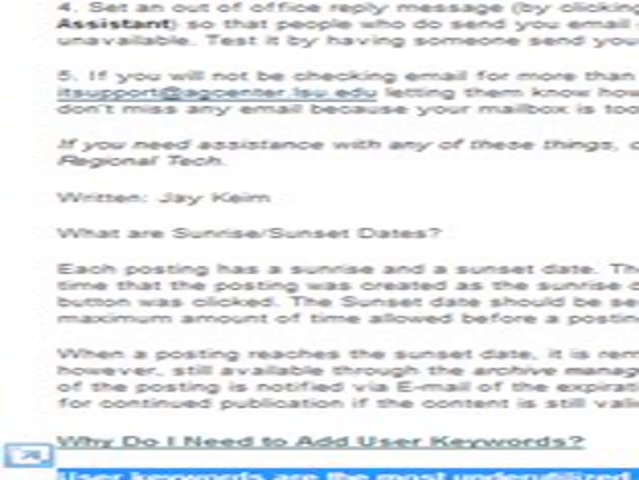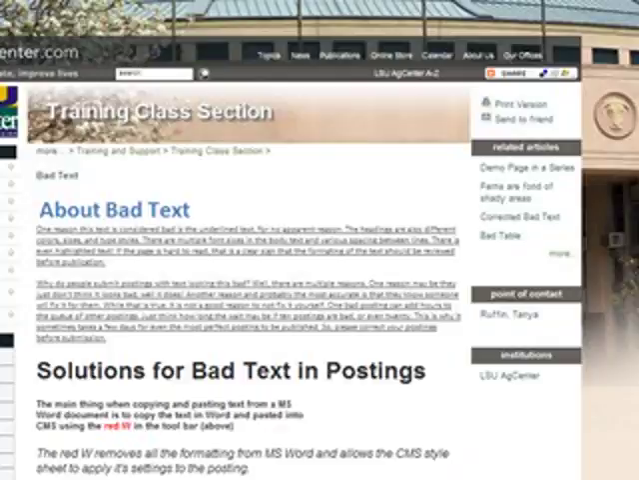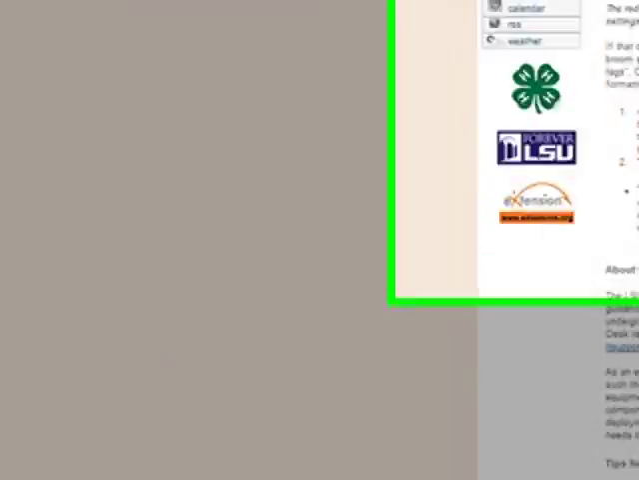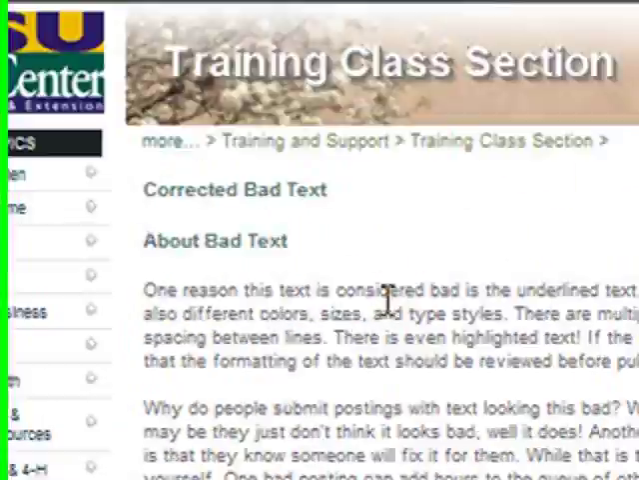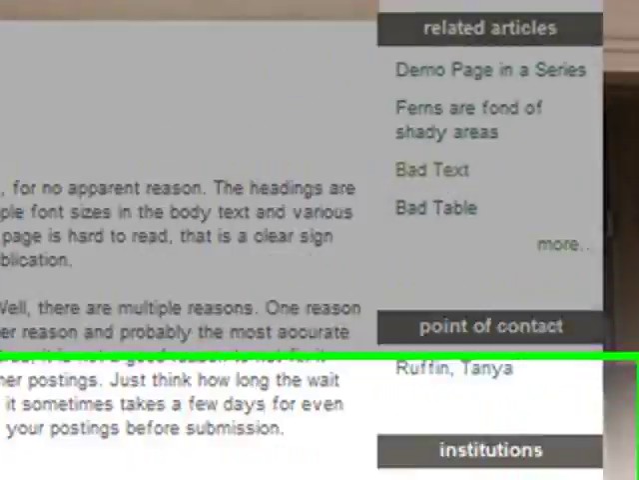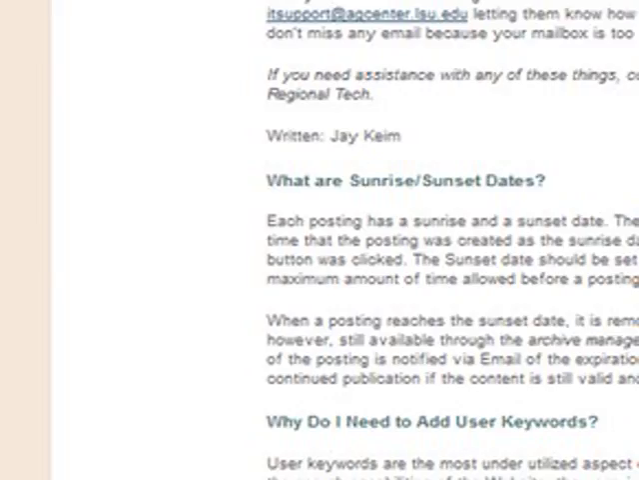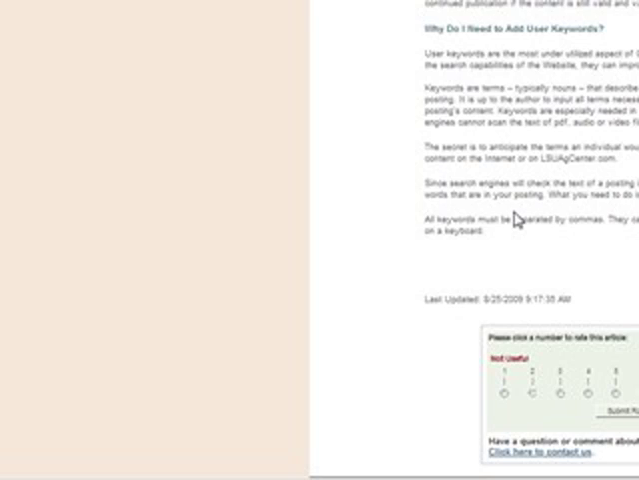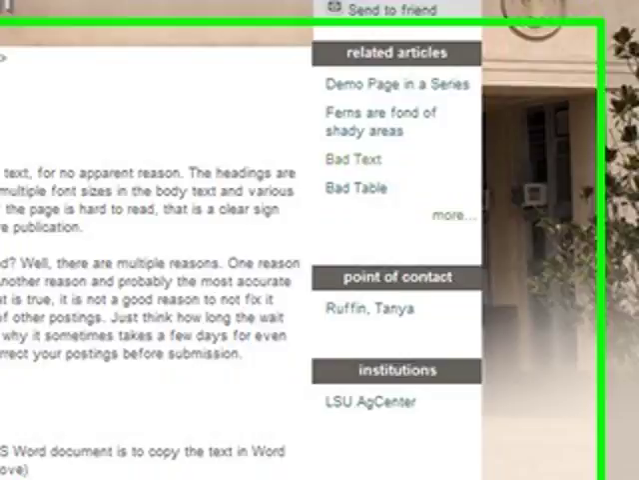So when you take an article from Microsoft Word and paste it into CMS, sometimes some of the formatting styles from Word come over to the CMS posting, and then it allows the style sheets to not apply properly. So what you need to do is be able to take out the formatting from Microsoft Word before you put it in CMS. But first we're going to talk more in detail about how to recognize bad text.